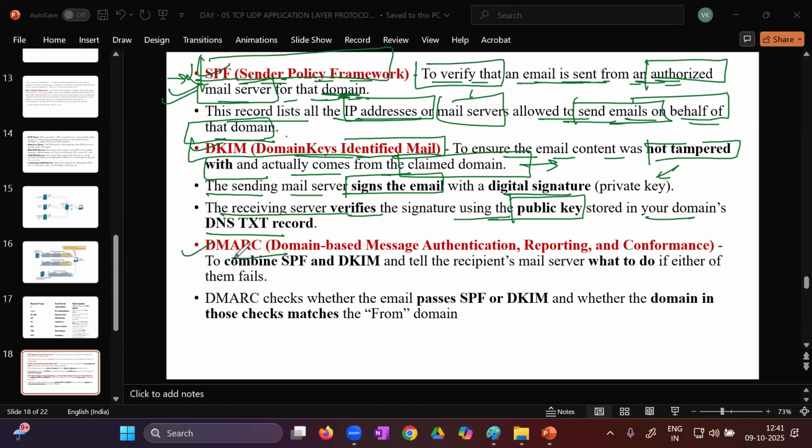And DMARC is for what? It uses a combination of both. In simple terms, you can understand that DMARC checks whether SPF and DKIM are working or not. DMARC stands for Domain-based Message Authentication, Reporting, and Conformance. It combines SPF and DKIM and tells the recipient mail servers what to do if either of them fails.